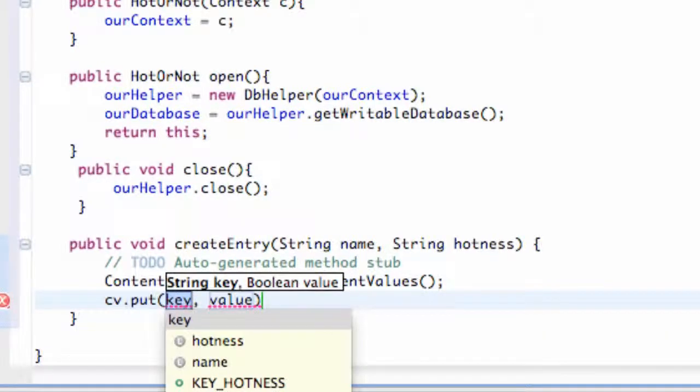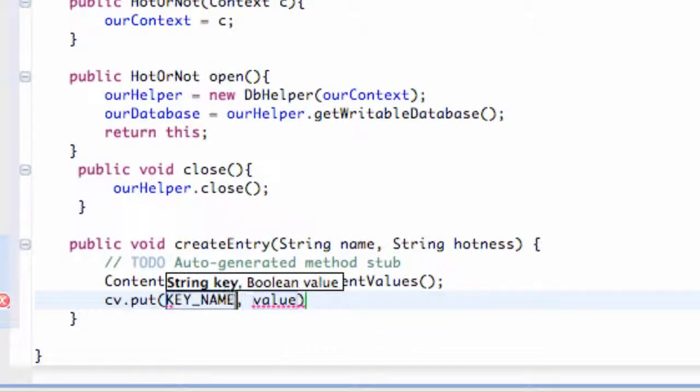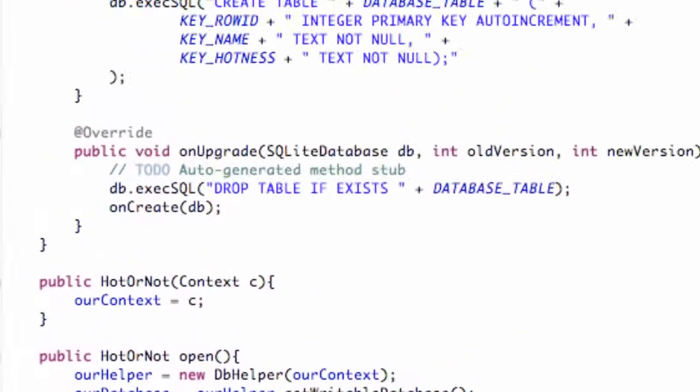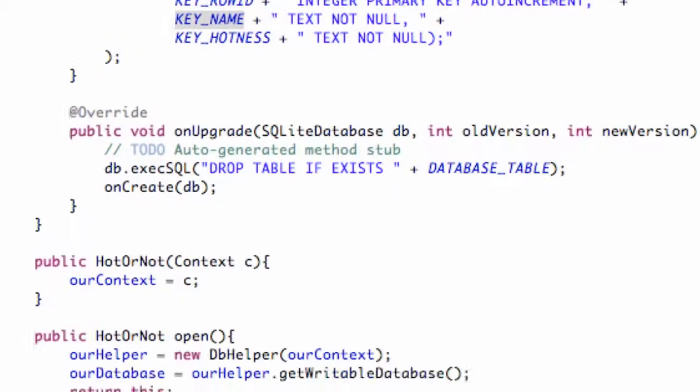So first, for a key, we want to reference basically where we want to save it in our database. For the first one, we want to refer to our key name. Again, that's the name column of our database. And for the value, we want the value of what's being passed in, our string here. So we're going to say name. Because again, the key name is the text type, as you can see here, and we're getting passed in a string, so we're going to put the string in that column.